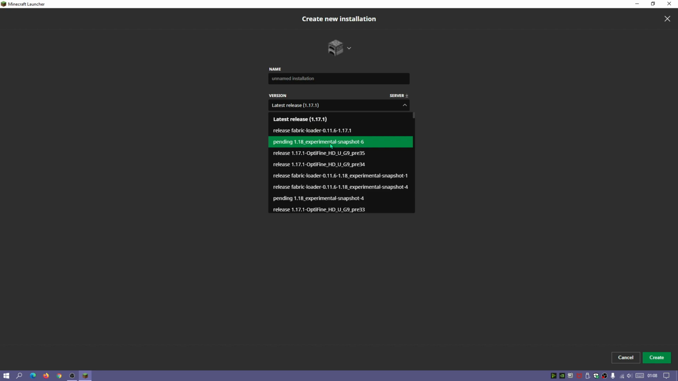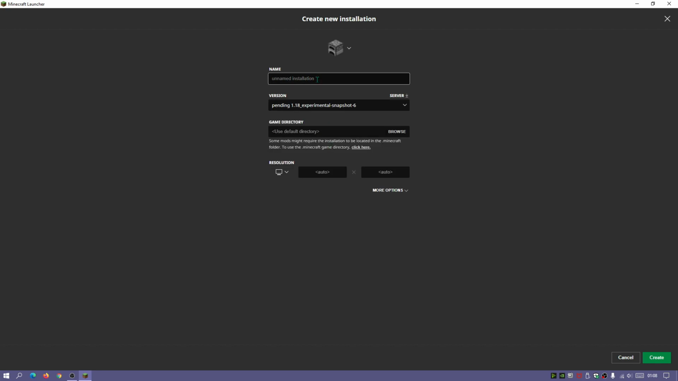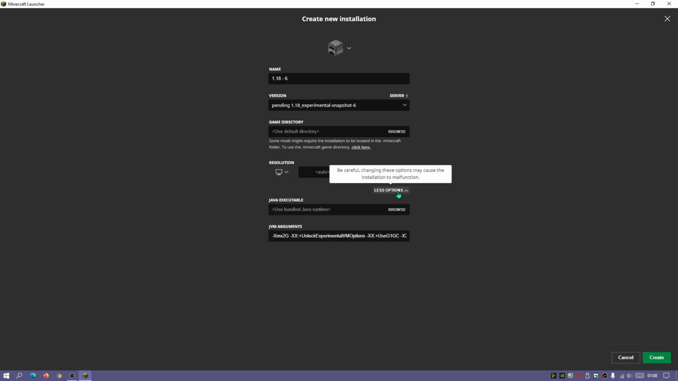I'm going to click on this link over here. I'm going to call it 1.18, and I'm going to call it -6, so we do know that is the snapshot 6. I'm going to leave everything as it is for the game directory, and for the resolution I'm going to click on more options. Obviously we can go ahead and allocate ourselves more RAM. So as you guys can see at the moment, it has allocated 2 gigs of RAM. So I'm actually going to go ahead and change that to 4 gigs of RAM.